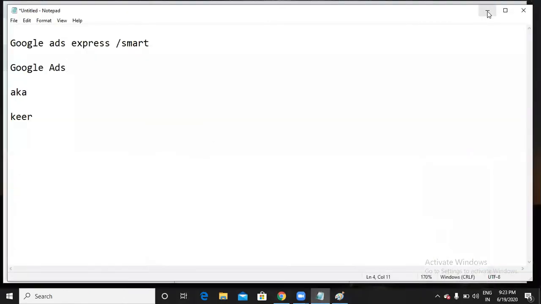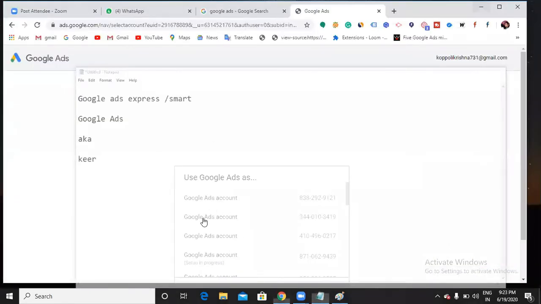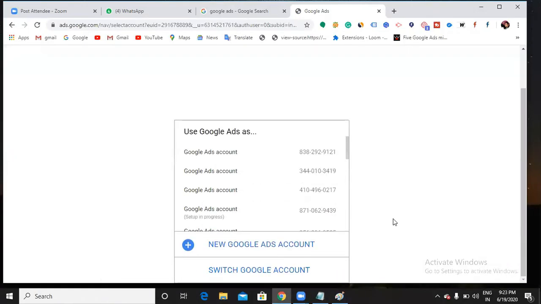Now I already have some Google Ads accounts. Can you see them? These are some Google Ads accounts I have. If you want to start a new Google Ads account, you can just choose this. Let me start creating one new Google Ads account.